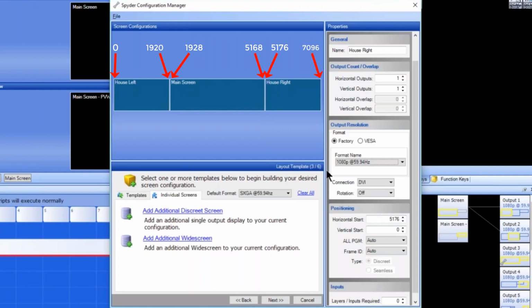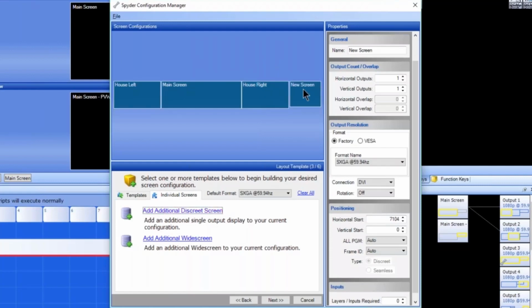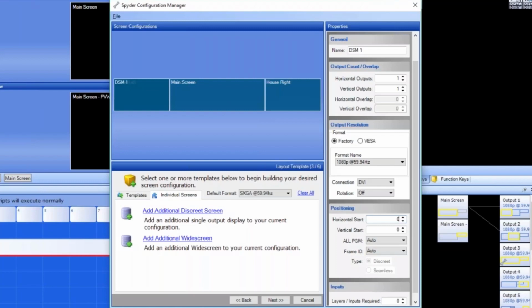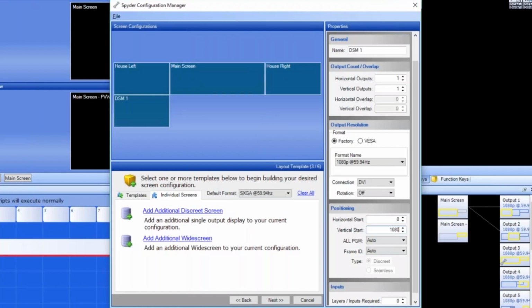Now I want to add the two DSMs below those house left and house right. So I add another discrete space, call this DSM1. It's 1 by 1, again, it's going to be HD. But now I come down here to this positioning tab, the horizontal and vertical start. So horizontally, I want house DSM1 to be justified directly below the house left. So that would start at pixel 0. And now you can see it's overlapped. Vertically, I want it to start 1080 pixels below that.